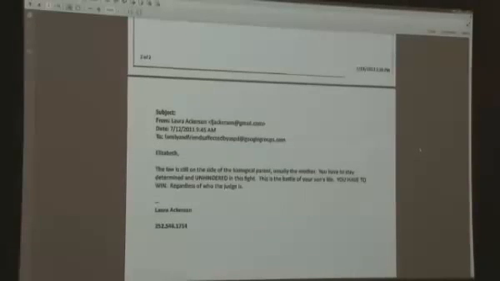Elizabeth, the law is still on the side of the biological parent, usually the mother. You have to stay determined and unhindered in this fight. This is the battle of your son's life. You have to win, regardless of who the judge is. And the "you have to win" is in capital letters, is that correct? That's correct.